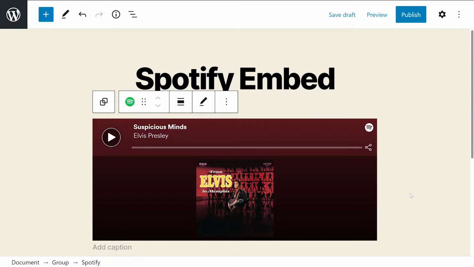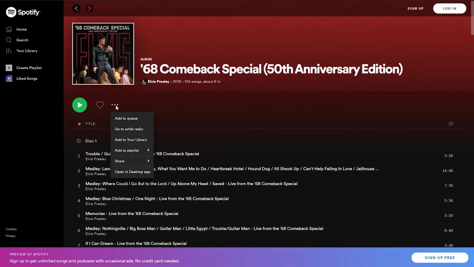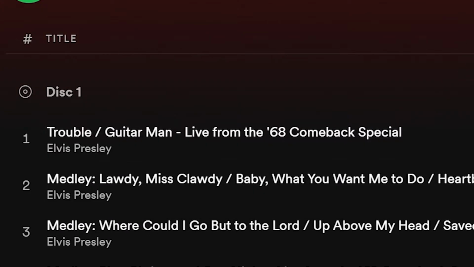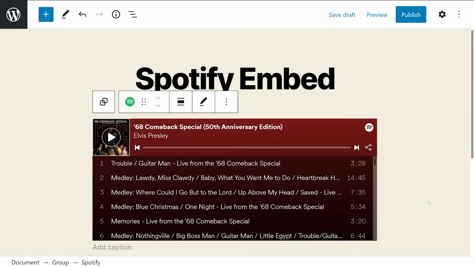If you want to embed an entire album, the process is very similar. First, we'll just press this pencil icon to change the link. Choose an album on Spotify, press the three dots, go to share, copy album link, then change the URL and press embed. And there we go. That is an embedded album.